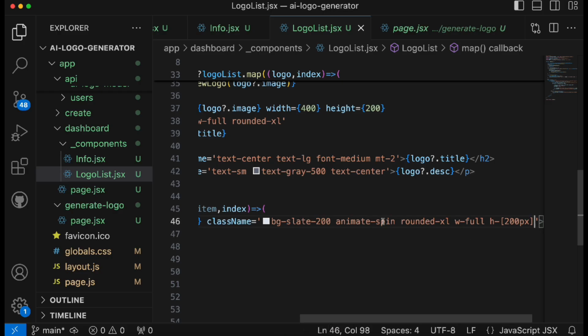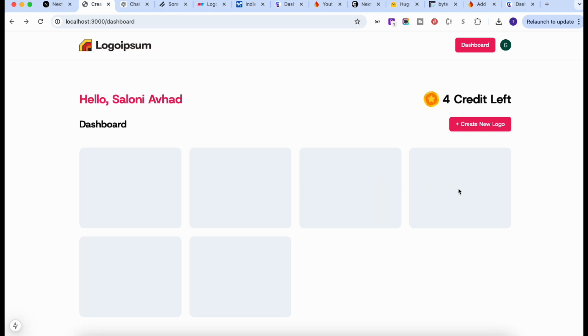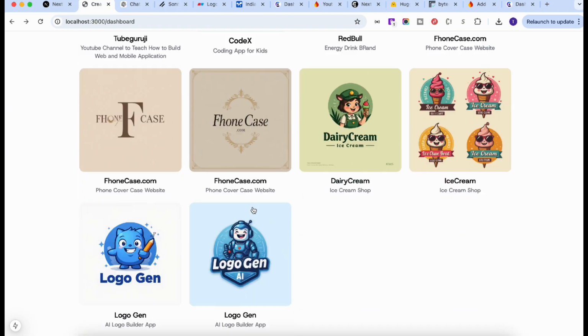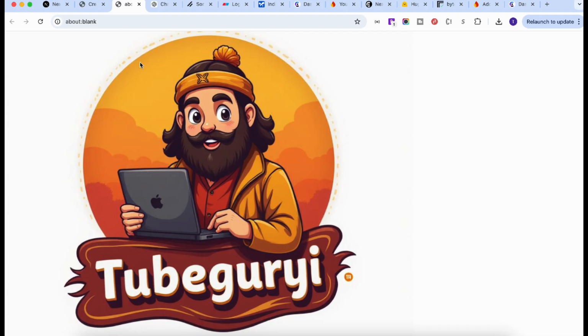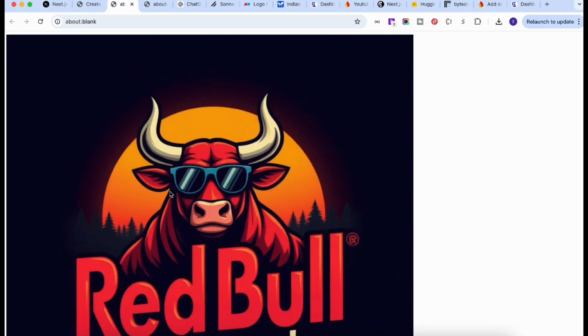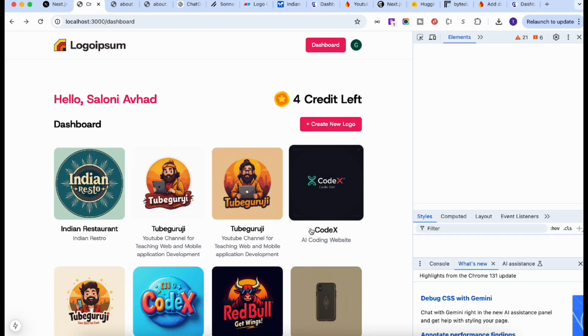Actually we don't want spin, we want a pulse effect. So my bad, it needs to be a pulse effect. And now if I refresh, you will see this beautiful skeleton effect, and then we are getting the result. And if I open any of the images, it's opening in a new tab, where you are able to download any logo. Okay, and as I said, it's completely responsive.